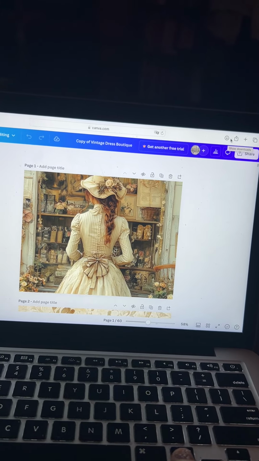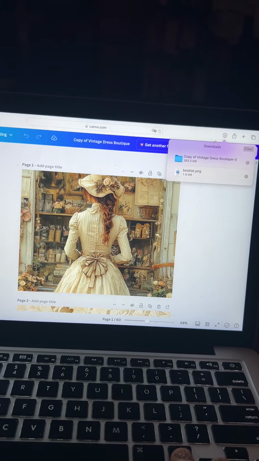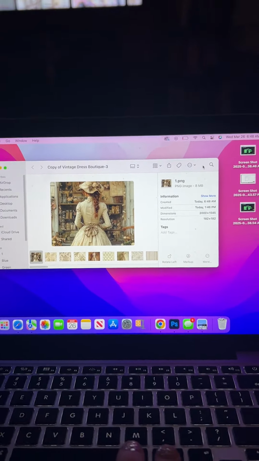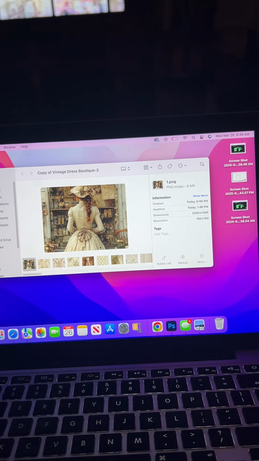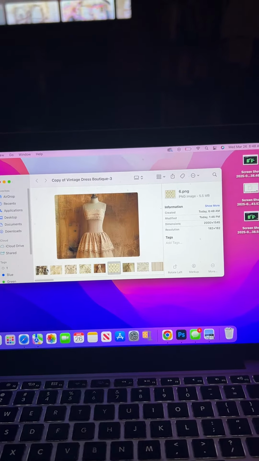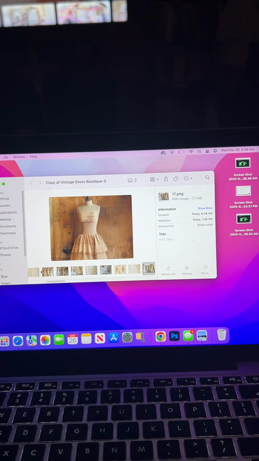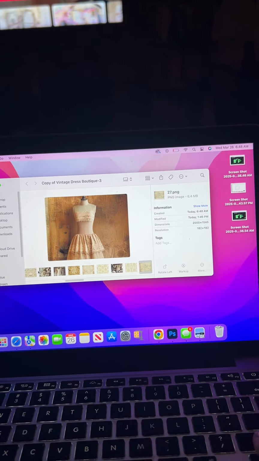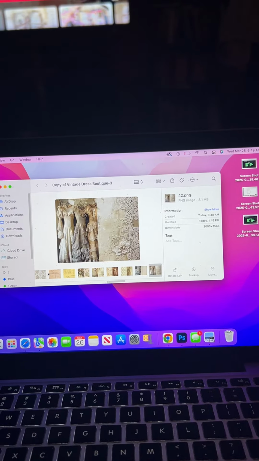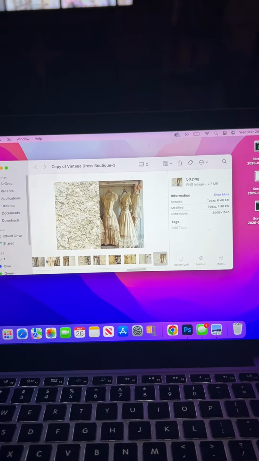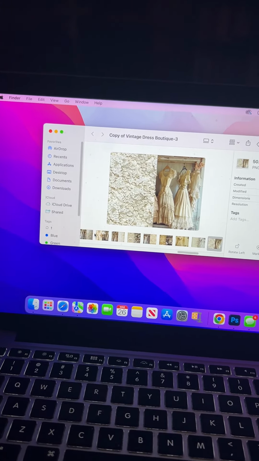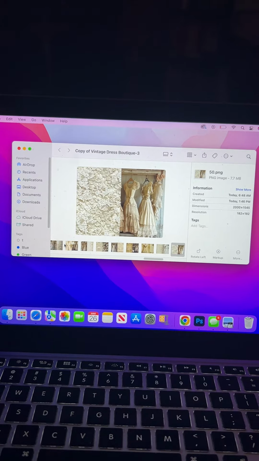Okay, so it looks like it has finished downloading. I'm just going to double click on the file, and there it is. There are all the pages of the kit. And then you just save it wherever you want to on your computer. So it's really very simple. It takes a few minutes, but that's because it's a big file with really high quality graphics.